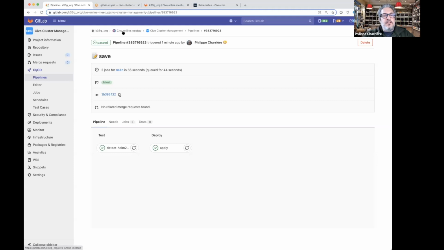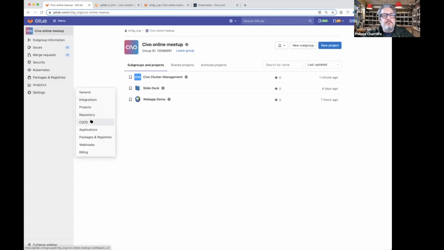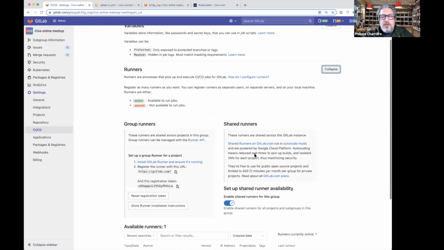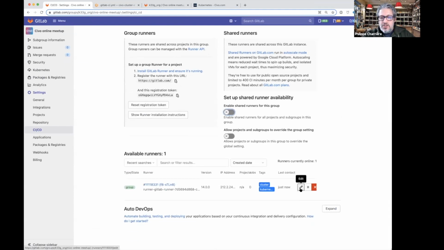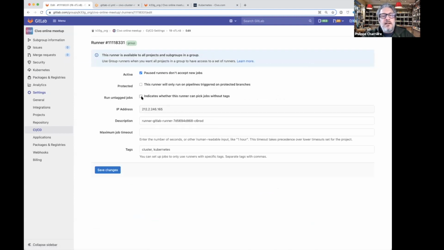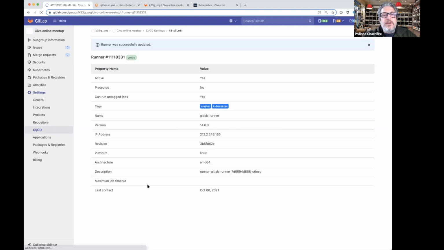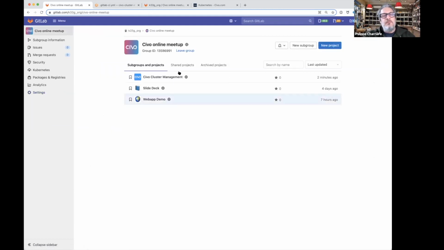If I go in the CI settings of the group again, you can see that I have my GitLab Runner executor on Kubernetes, so I don't need the shared runners anymore. I will just change some settings. I don't want to have to put tags to execute my job, so I will check this checkbox and save the change. And now for all the projects of the Civo Online Meetup group, I can use the cluster to run my pipeline and to deploy applications.